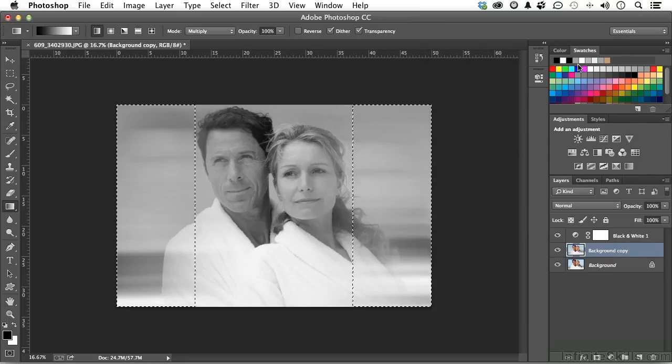Now we can apply it again by using Command, and that's Command on a Macintosh, Control in Windows, F, and even do it again if we want to. So we've got this almost soft look going on the left and the right by using a very selective alpha channel using Multiply on the gradient tool.